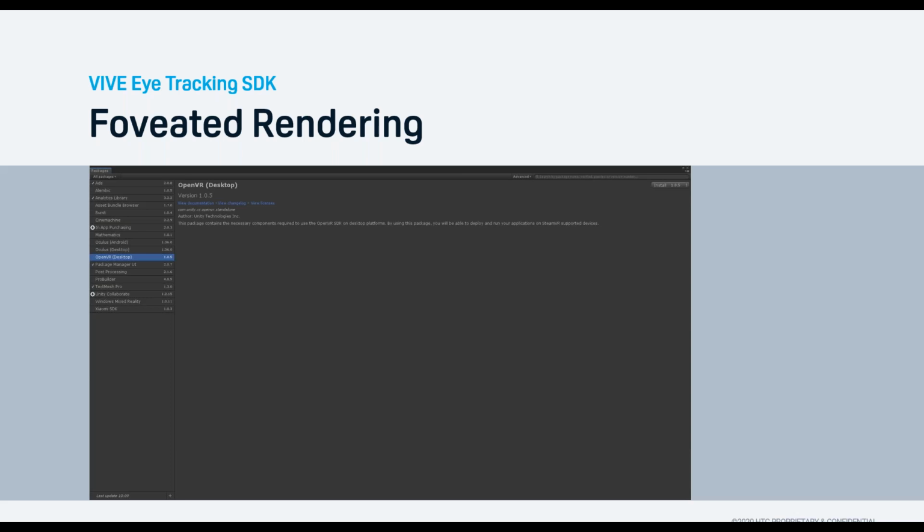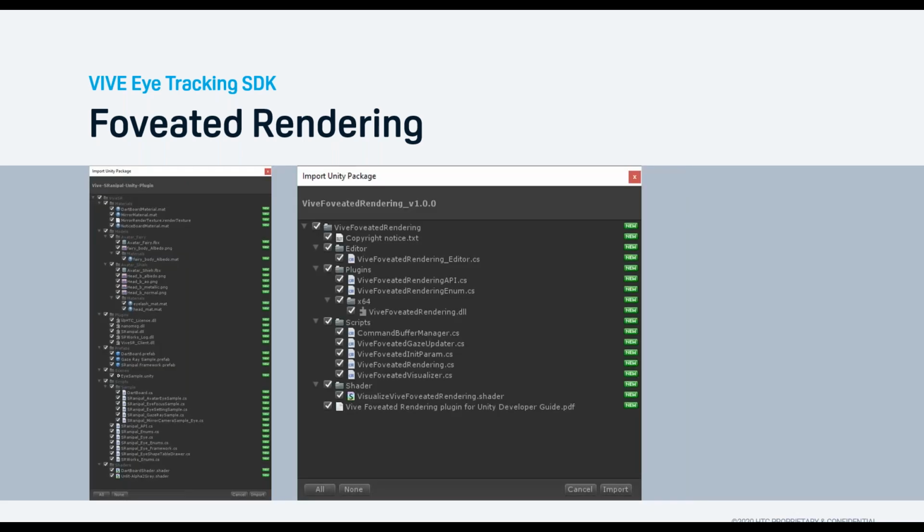Depending on what version of Unity you're using, you may also have to go into your package manager and enable OpenVR Desktop and install it. Next, you'll want to import the plugins that we discussed downloading earlier. You'll want to start with the Vive SRAnipple, the eye tracking plugin. And if you're adding foveated rendering, you'll also want to import that plugin from GitHub or the Unity Asset Store.